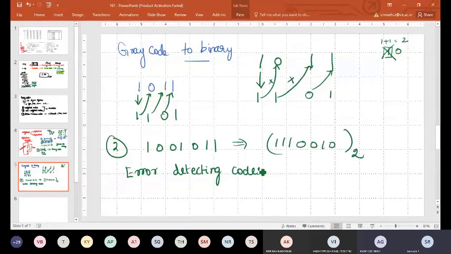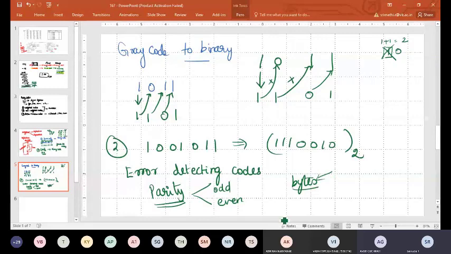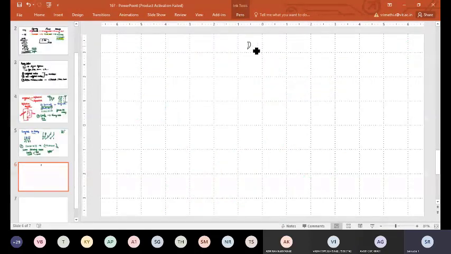So how have they detected the error? For example, they have simply used a bit called parity bit. Meaning you have two types of parity here. One is odd parity and another one is even parity. As I said earlier, data will be transmitted in terms of bytes, and it will be stored in terms of bytes. So the parity bit is a single bit.